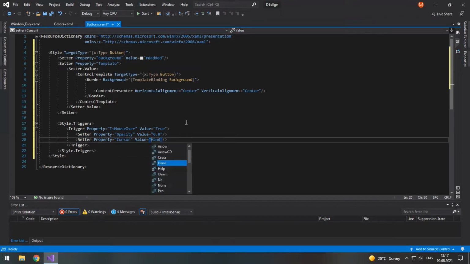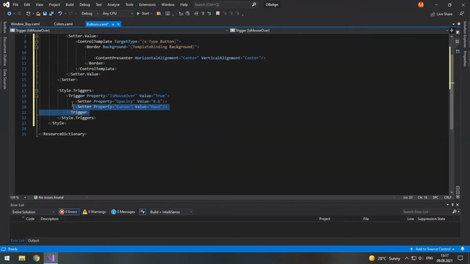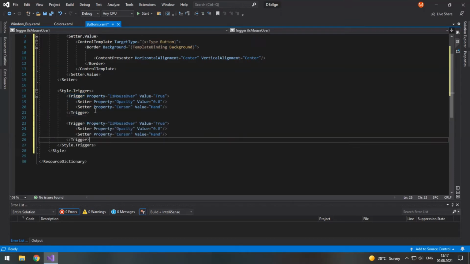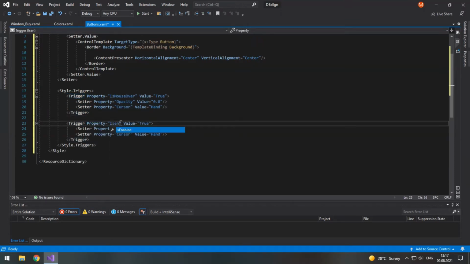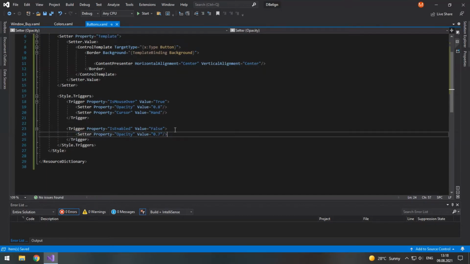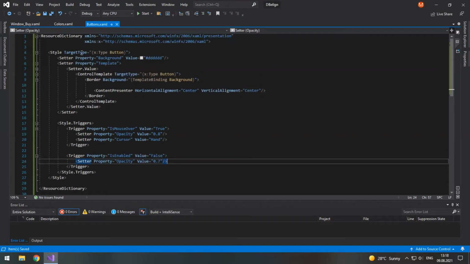Well, if you would like to change it to anything else, there are multiple options for you. Then we will create another trigger for when it is not enabled. So when the button is disabled, we should set the opacity to an even lower value, like 0.7. And we don't need to change the cursor. Alright, so this is going to be the default button.